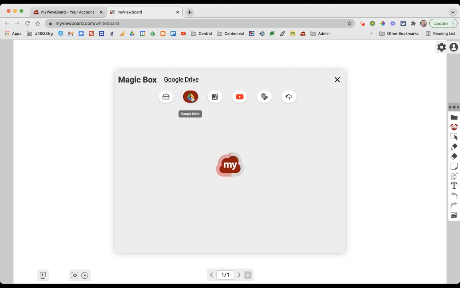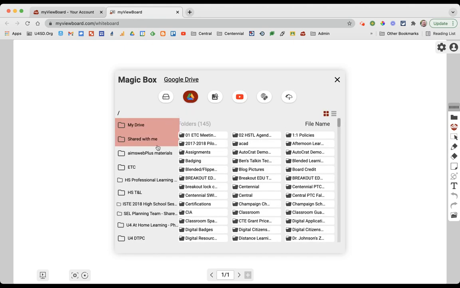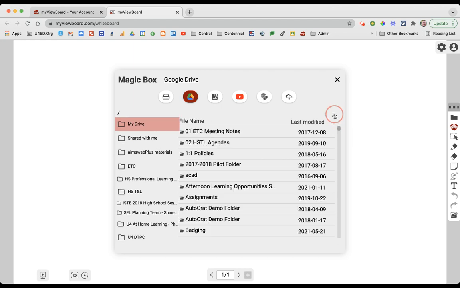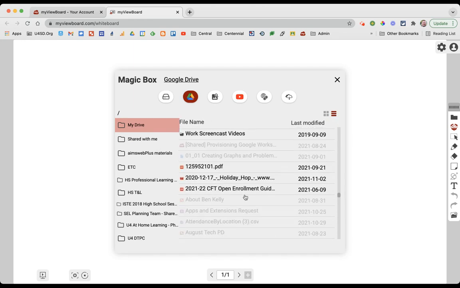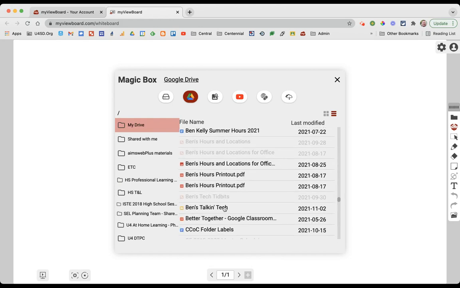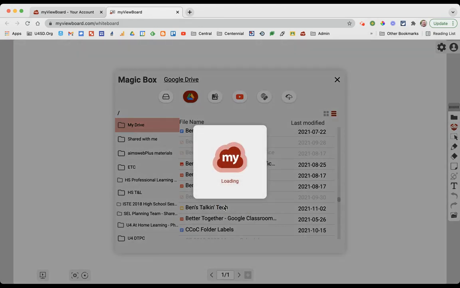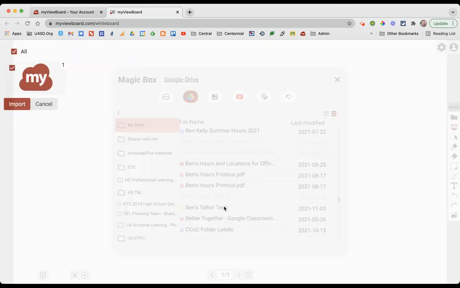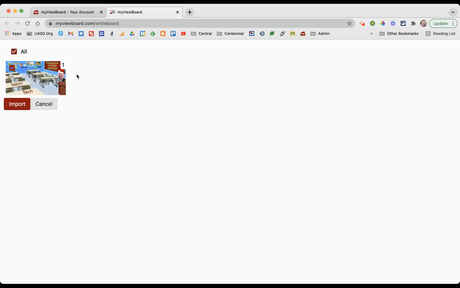So I click Google Drive, and I can open up any document in my Google Drive, things that are shared with me. So I'm going to just scroll down here and find one particular one. I'm just going to enter this Google Slides document, and that should open up all the different slide options. I only have one slide on here, so I can just click import.